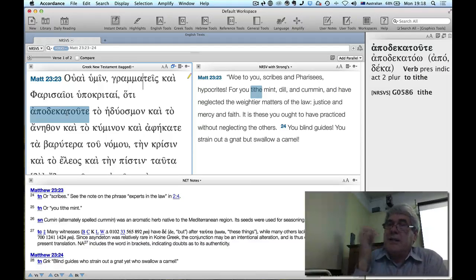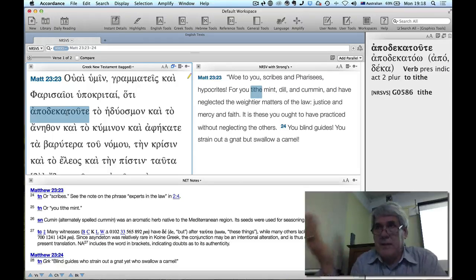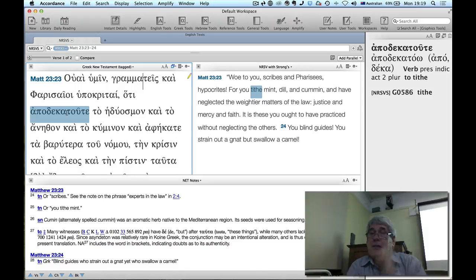So the lexical form, the dictionary form, is apodekatoo, and it's a compound word made up of two words: apo, a preposition meaning from, and deka, meaning 10. So to make a tenth of, basically, or to tithe. Okay, it's a verb. That's the part of speech. It's present tense, indicative mood, and active voice. Now remember, we talked about all that stuff about 2 weeks ago.